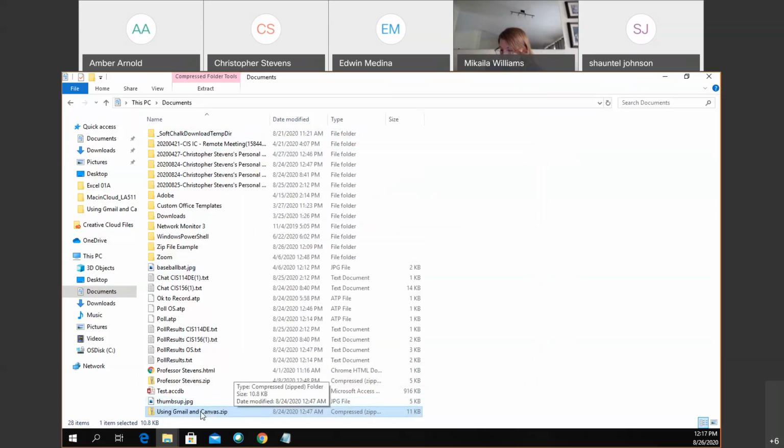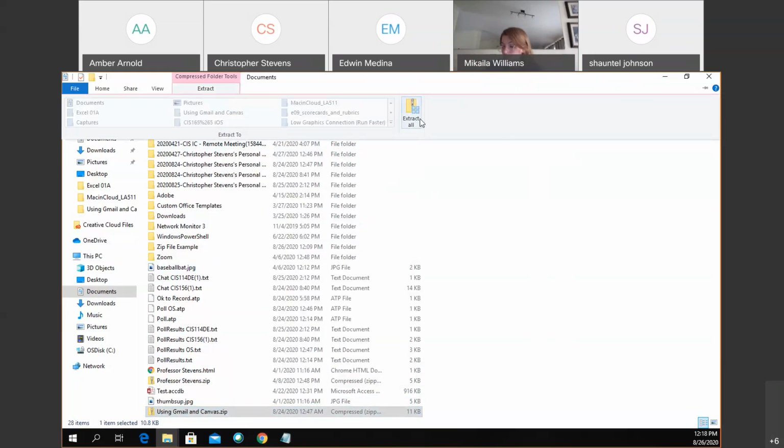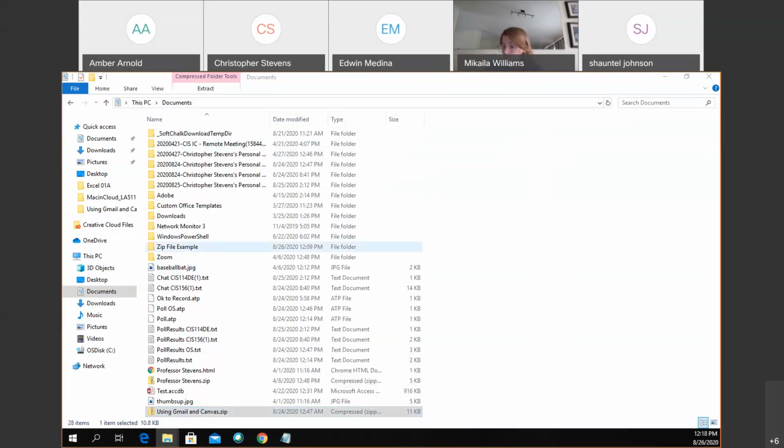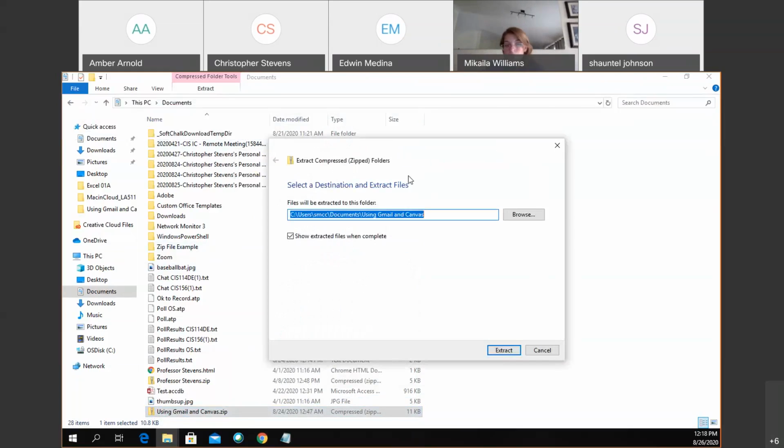So you have the zip file here, and yeah, extract all. And you guys don't see my screen where it says select the destination and extract files at all? No one can see that. What was that? I see it. Okay, so you can't see it.